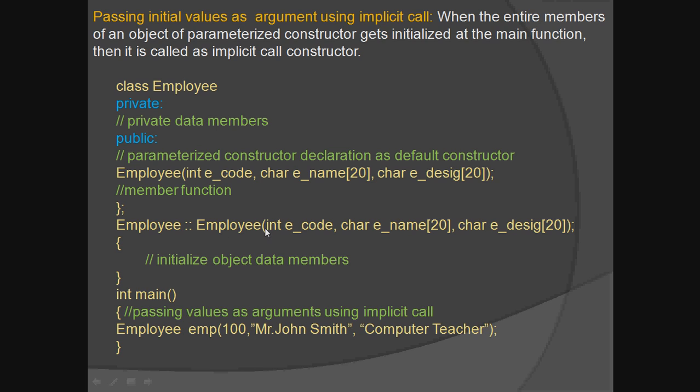So this is the constructor and these are the data members which are declared here, right? These parameters are declared within the constructor function body. Here you can see the initial values. When the members of an object of a parameterized constructor get initialized in the main function with these initial values, it is called an implicit call constructor. The initial values are 100, Mr. John Smith, and computer teacher, right?